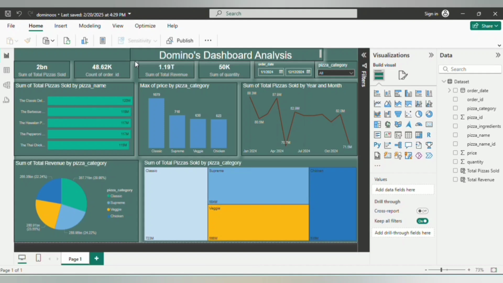We can use a slicer. The main function of the slicer is to filter our visualization. Suppose my dataset has a date column from 2002 to 2024, and I want to see the analysis only for 2024. I choose only 2024 and the whole visualization is considered as 2024.